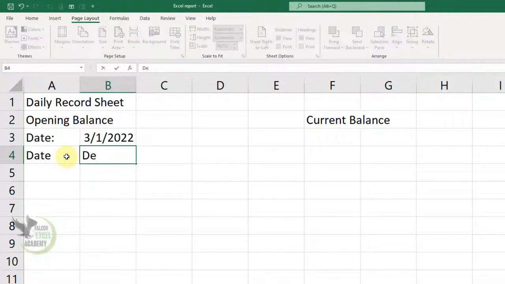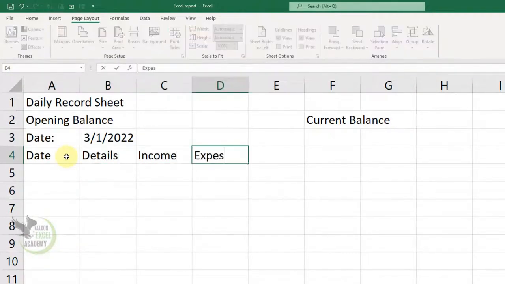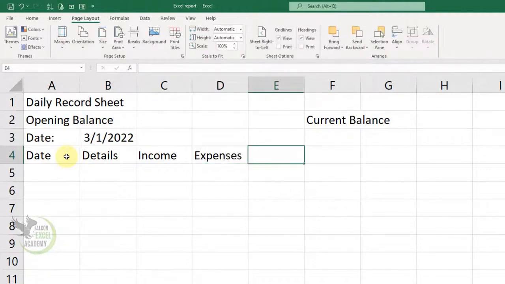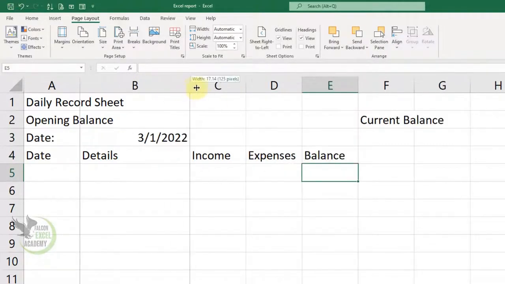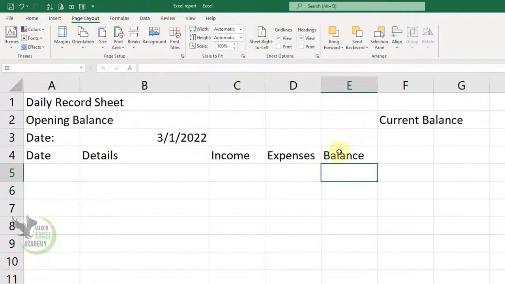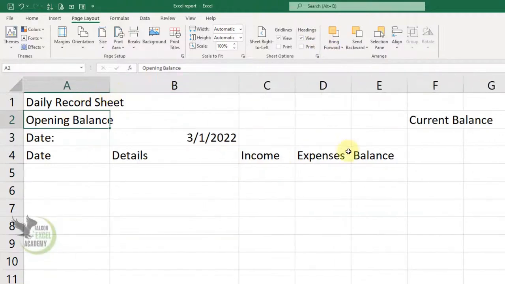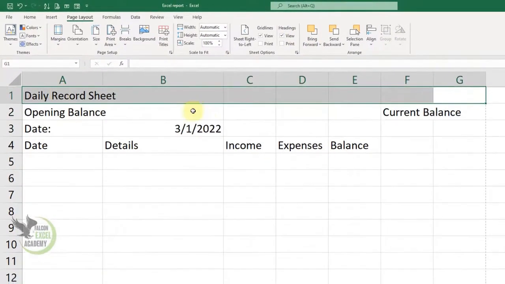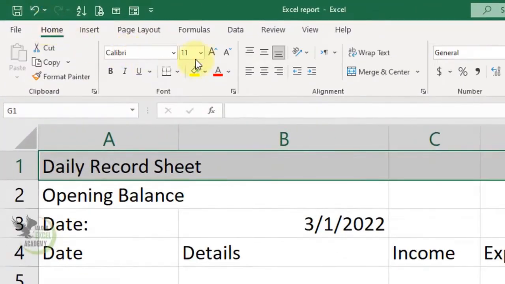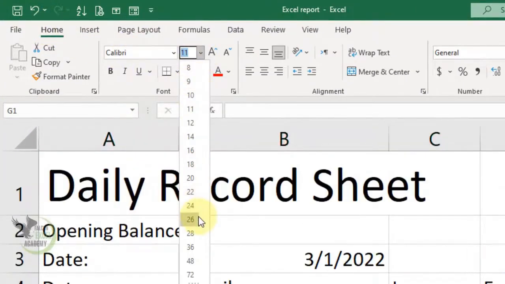Here we will type date, then detail, then income, then expenses, and then balance. You have to write this data, and for the detail column, what you need to do is increase the size of this column from here like this. Now, after this, we are going to do its formatting. So you have to manually adjust your data like this. After that, first select the top heading, then go to Home. After clicking on Home, select the font size as 26 and merge your cell.